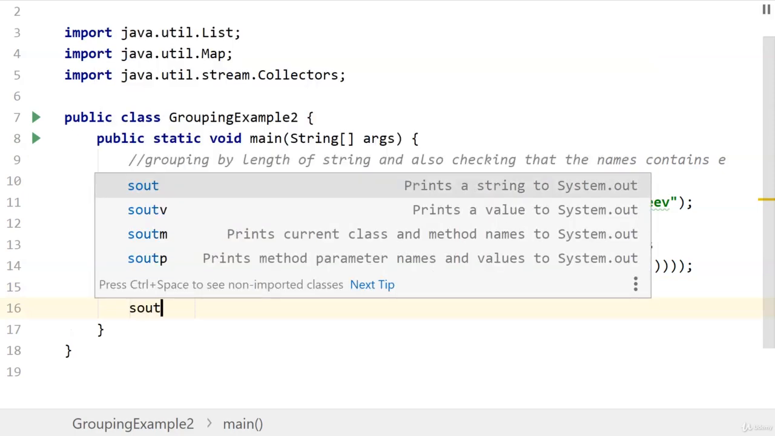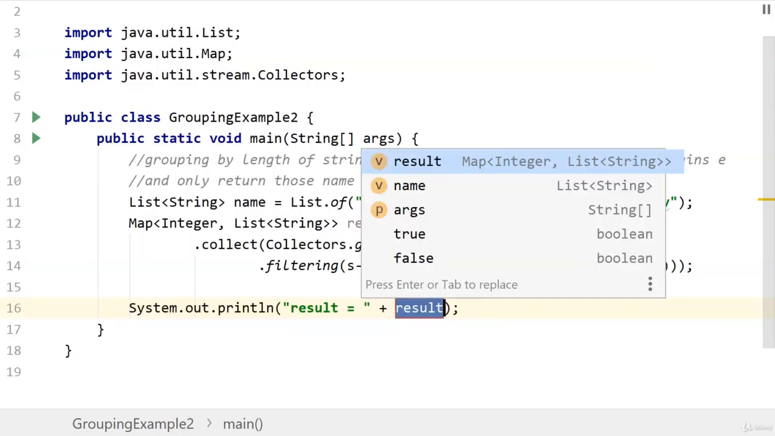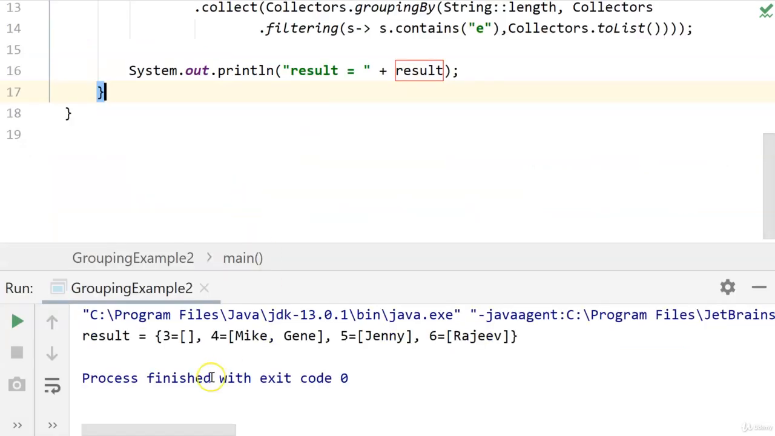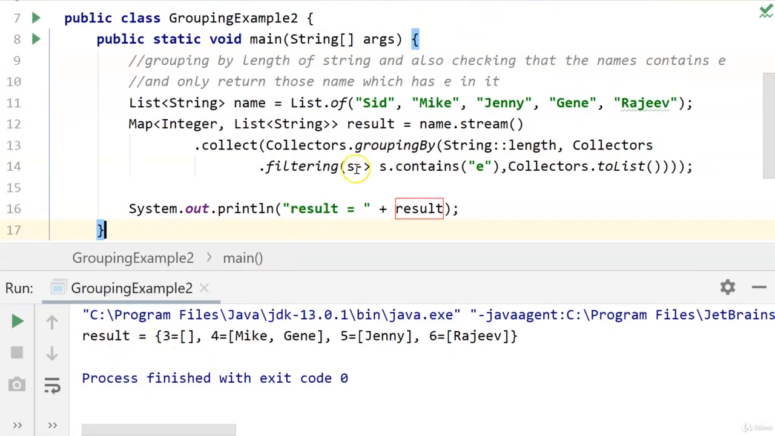Now let's print out the result. Now let's run this program. So you can see that it printed out 3 because Sid has 3 characters in it, but it does not pass through our filter where it contains E. So this is empty. 4 is Mike and Jean, 5 is Jenny, and 6 is Rajiv.